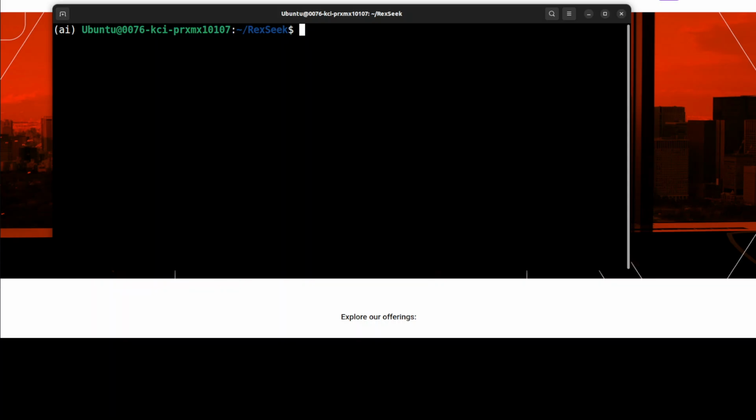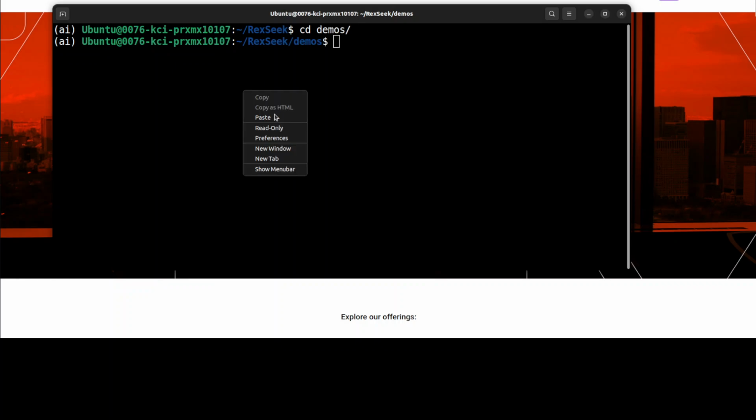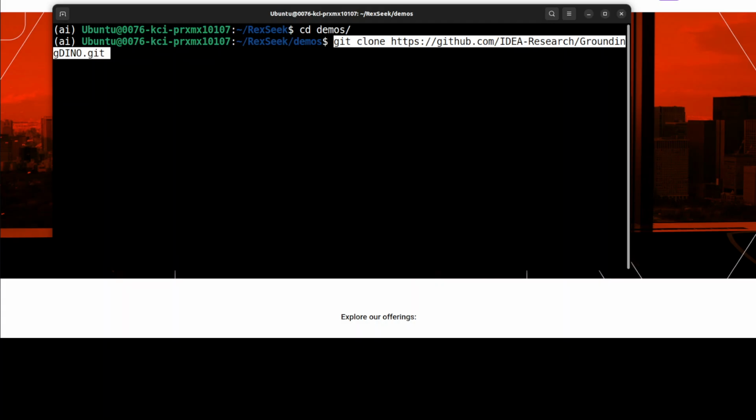So there could be an input image or text, and then you can even provide some bounding boxes because DINO-X also supports that. Now in order to download that, all you need to do is go to the demos directory and then simply do this git clone. So we are just downloading that Grounding DINO here.